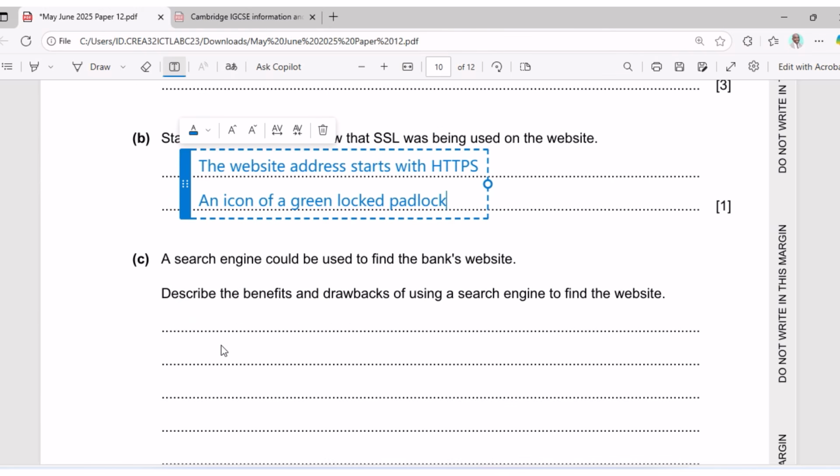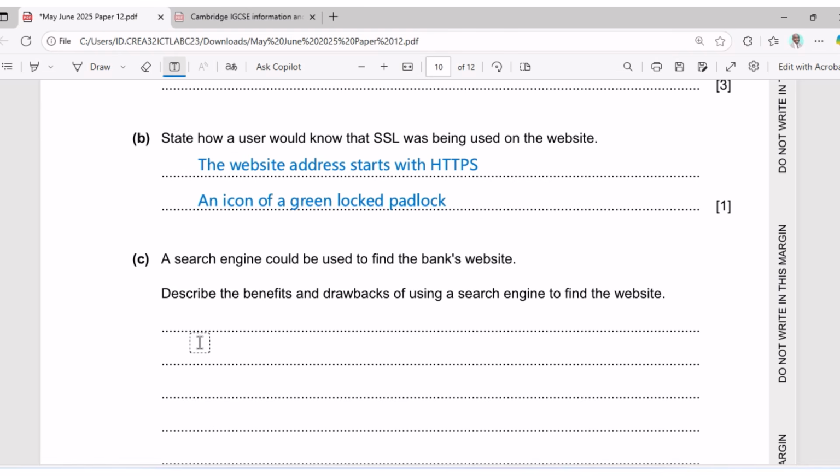Then the next question: a search engine could be used to find the bank's website. Describe the benefits and drawbacks of using a search engine to find the website. Everybody uses search engines a lot these days, so they are asking us to describe the benefits and the drawbacks. When you use a search engine, you can be sure that the search will be faster. Using a search engine makes the search faster.